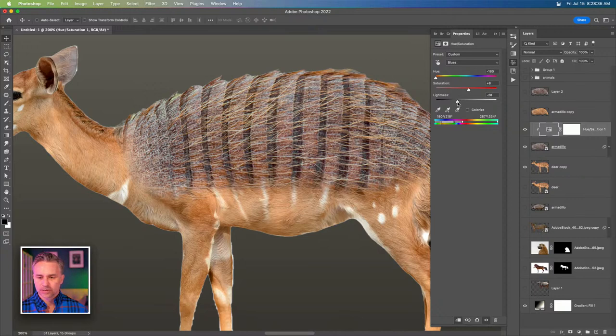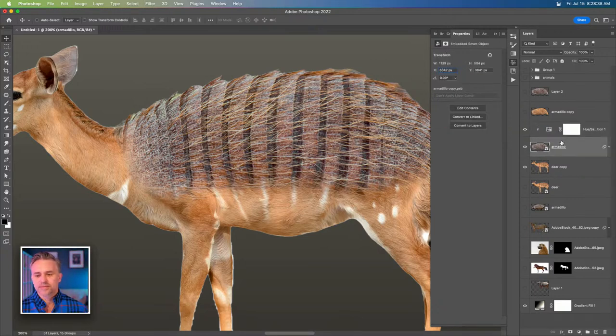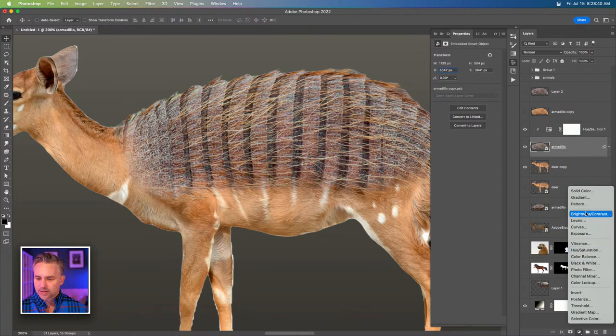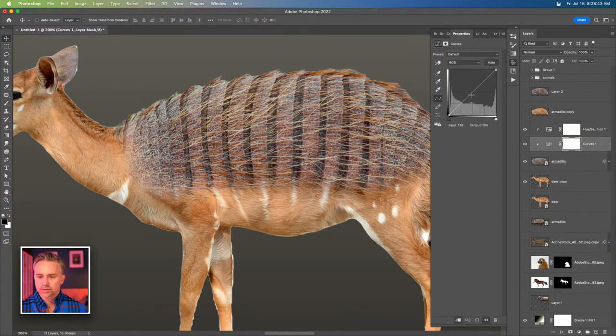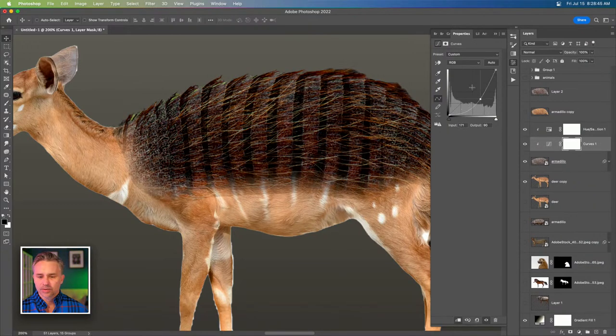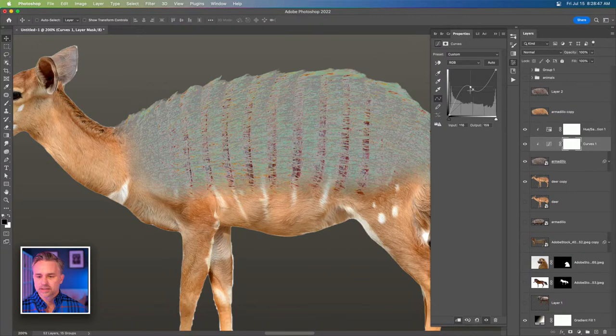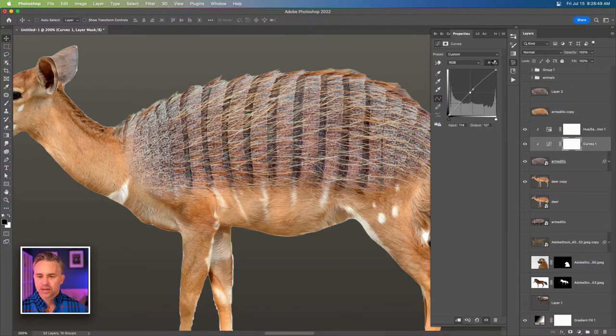But again, it's hardly even grabbing that. Anyways, that's fine. You guys get the idea. Let's jump in. If you want to use curves, yeah, you could do that. Curves get tricky, right? Because you're just kind of bending this line, kind of unsure what's happening. You could hit auto, see what it does there. I probably jacked with my auto settings too much. Sure enough, I did. We could always roll that back.